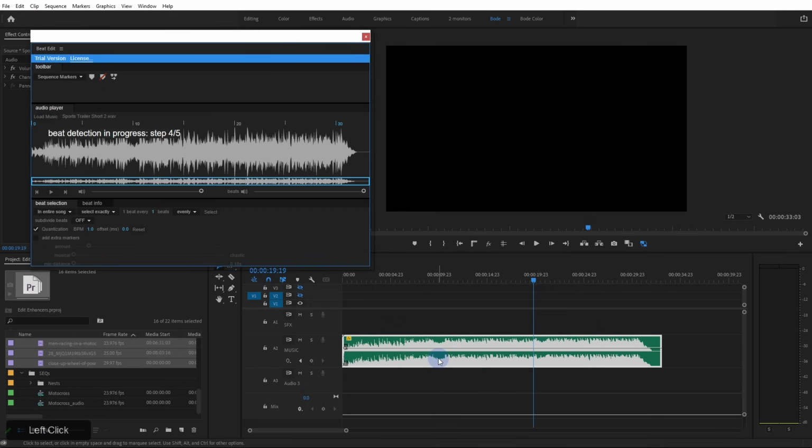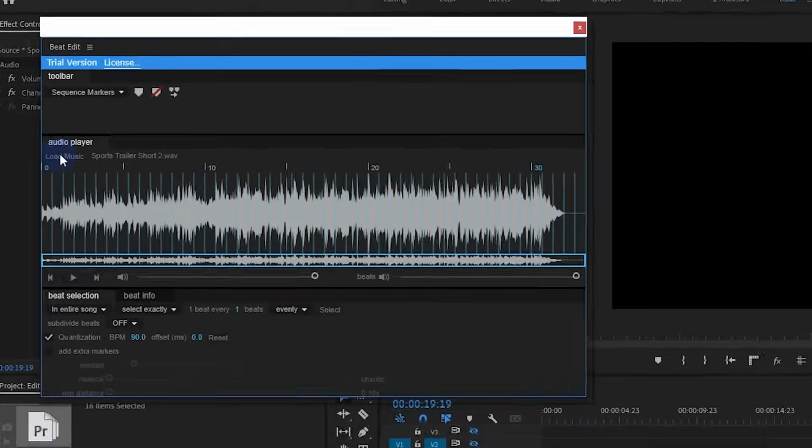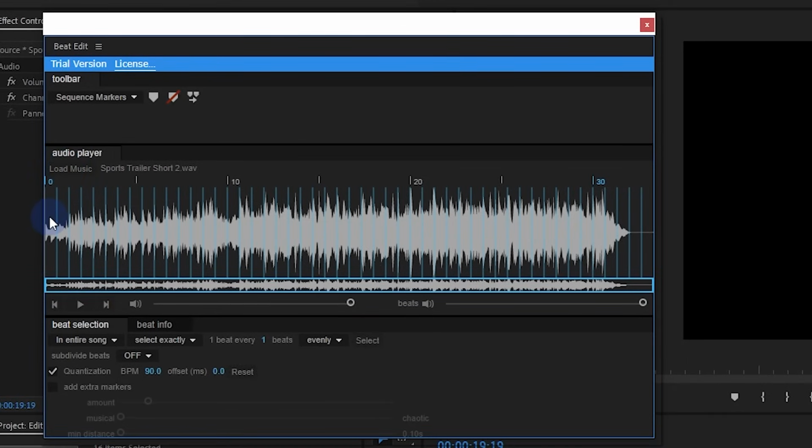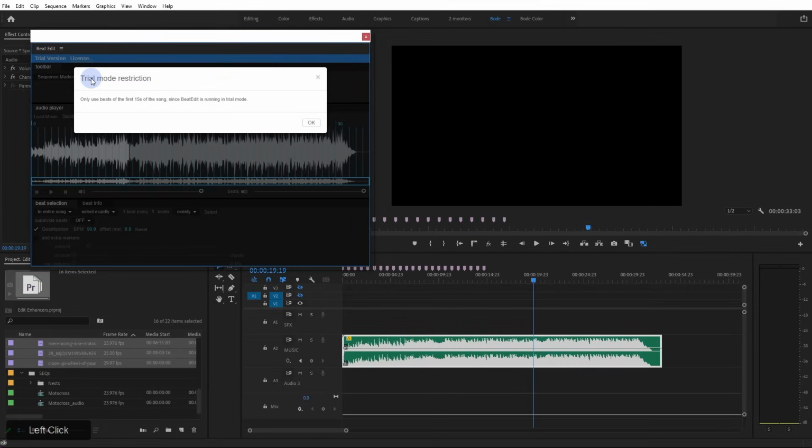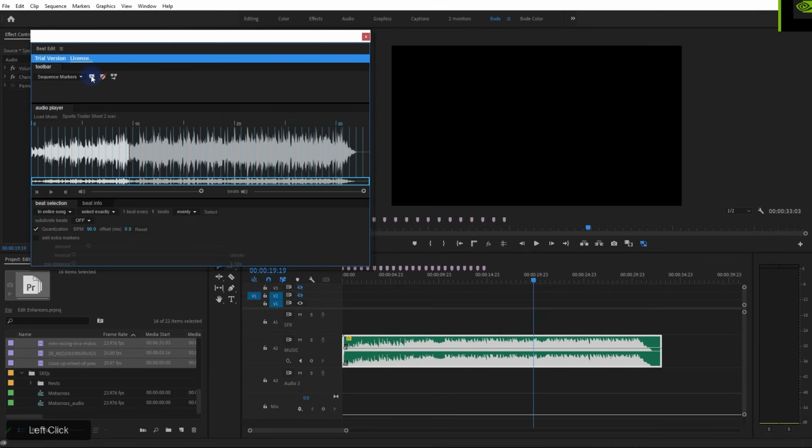So I'm going to select my clip here in the timeline and then click Load Music. And you can see when I did, it got to work doing some beat analysis here. And then if I play this in the beat edit extension, you can hear it's created a little click at every single beat. And if I took this as it was right here and I just clicked the create markers and I had it set to sequence markers, it's going to drop a bunch of sequence markers in the project here, and they're all right on the beat.